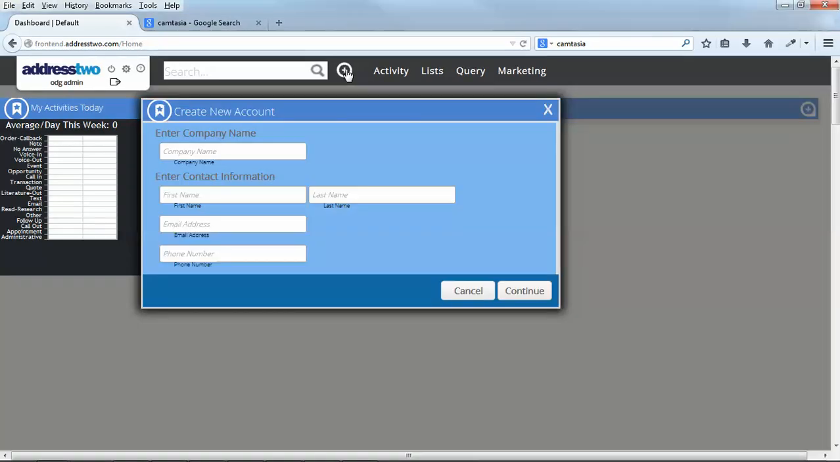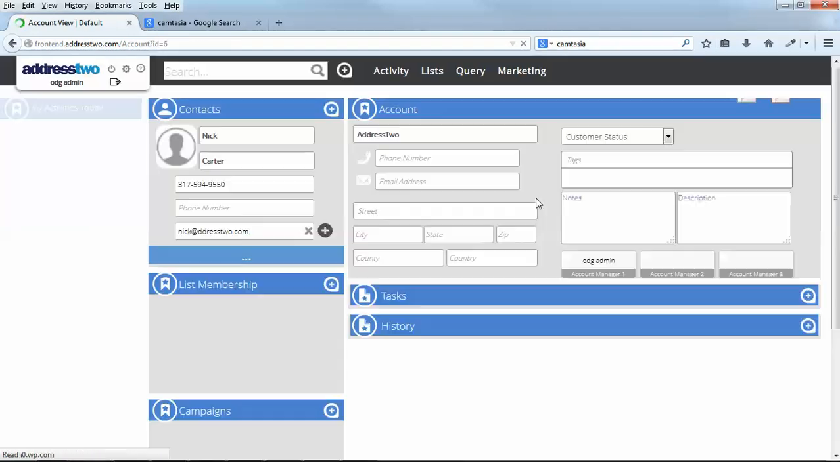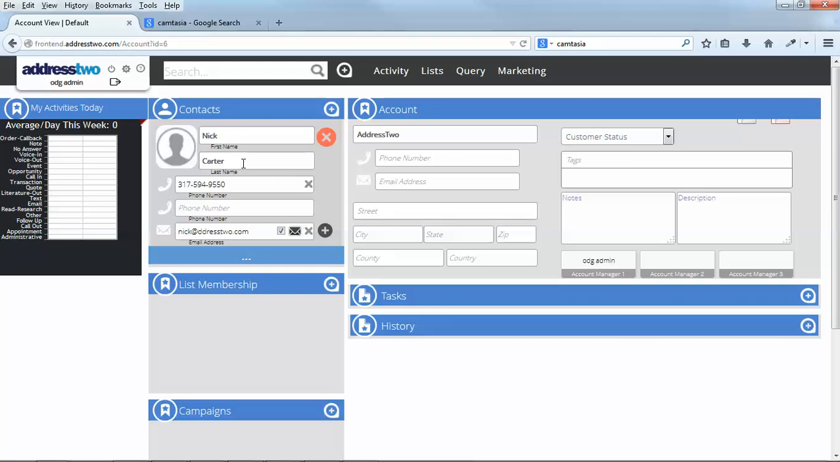I'm going to click the plus button next to the search box in the menu bar. It's going to ask for some basic information: a company name, a contact, and that contact's contact information. When I click continue, it creates not only an account, being the record of the company, but also the first contact for that company. Remember, inside AddressTwo, it's an account-centric system. So we always have accounts, and we can have multiple contacts related to that one account.